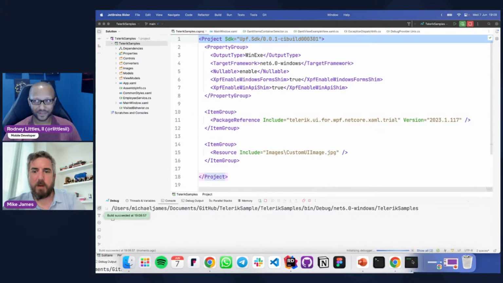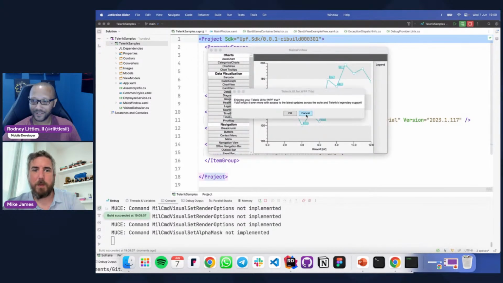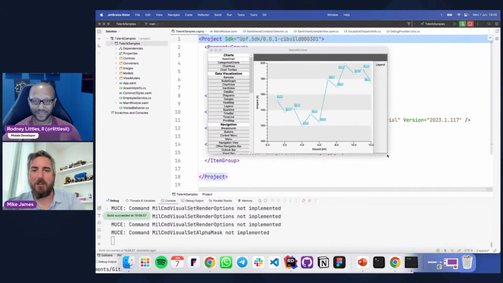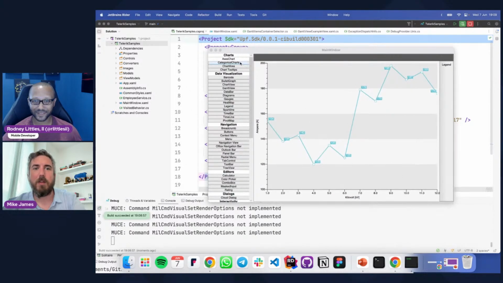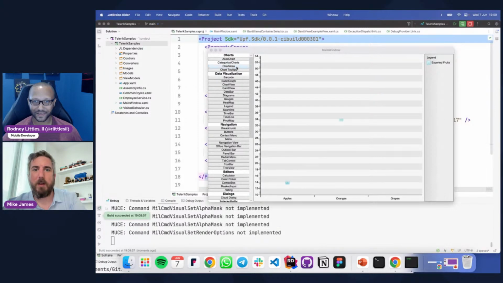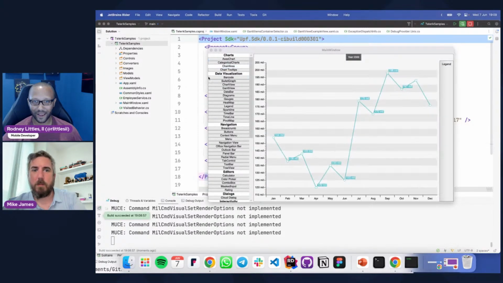Now, my favorite thing is to try and make this crash. You may be wondering, why would I want to make this crash? Because I want to show that this is real. This is a work in progress. It's a private, early preview at the moment. We go to some more charts.